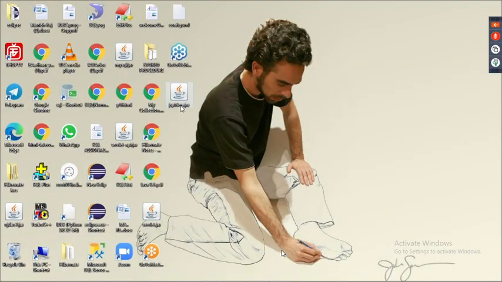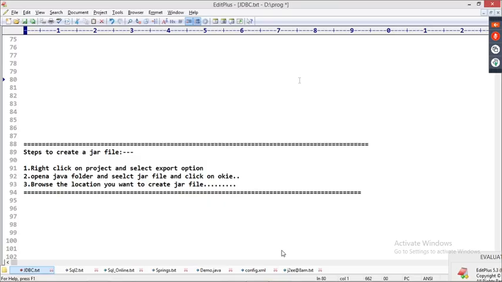In my case, you can see I'm getting extension as well. That's okay, Ashwini. If you are getting only the name, no problem at all. Anyhow, you have created the jar file. Yeah, that's okay. Fine.